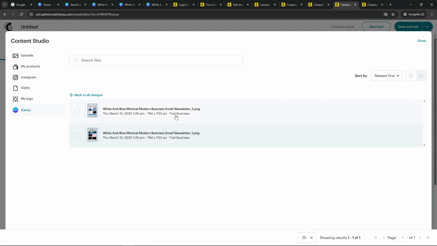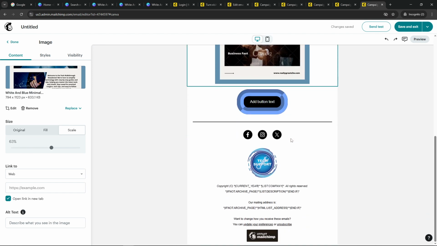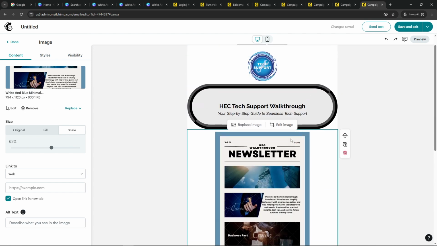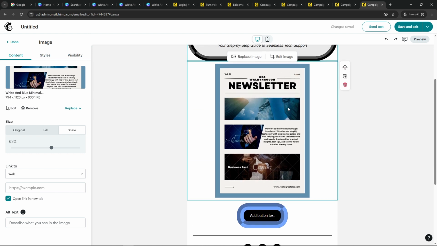Before you send out your beautifully designed newsletter, it's wise to preview it. Click on Preview and Test to see how your email will look in your recipients' inboxes. It's a great chance to make any last-minute adjustments. If everything appears polished and perfect, go ahead and schedule or send your email campaign out into the world. And there you have it, you've successfully integrated Canva and Mailchimp to create and send a visually striking email newsletter.